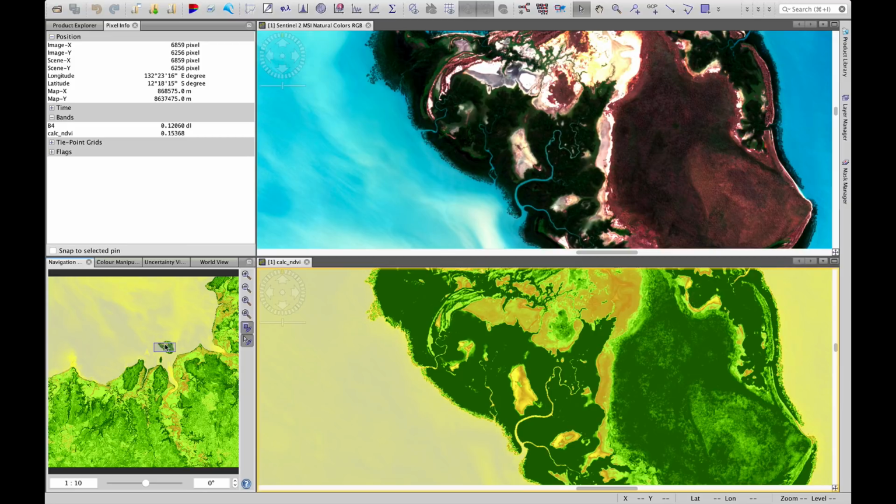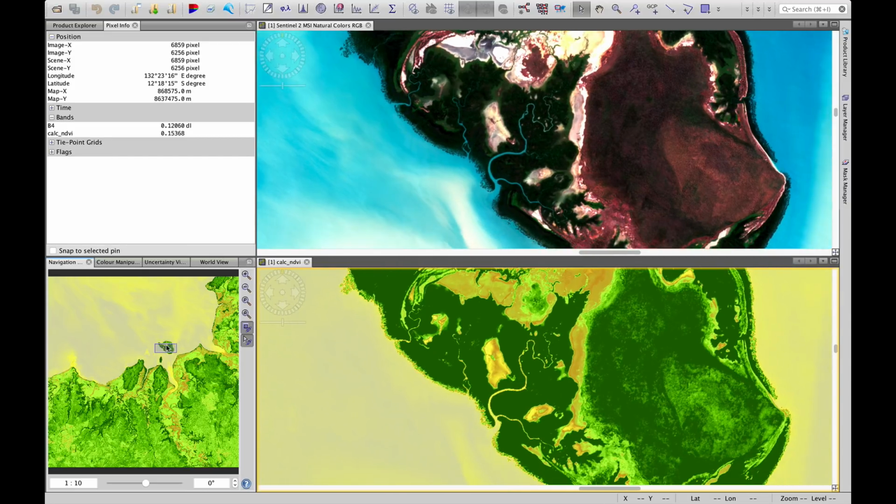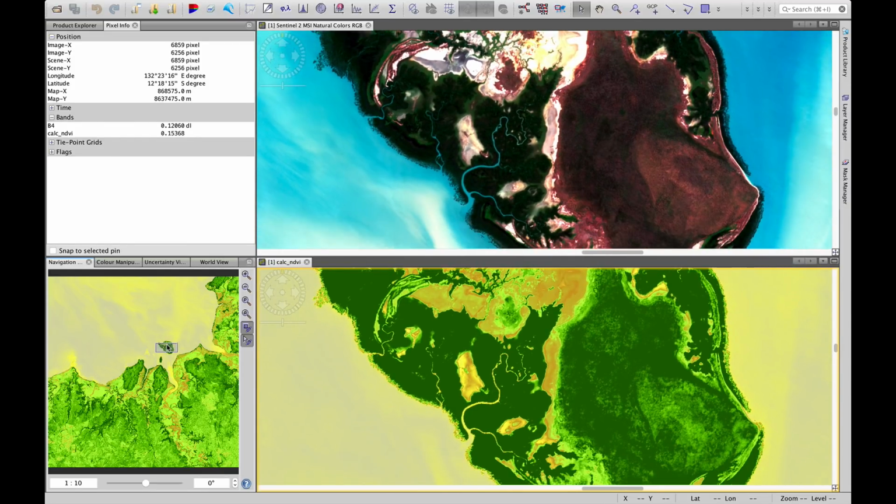Coming over the island here. And this is where it's quite important: in true color, it looks like this is very green, vigorous vegetation. That's what our index would also suggest. Moving over here to more of a savanna area, it's got a very brown appearance in true color, but our index would suggest that there is quite a lot of photosynthesis taking place in this region.